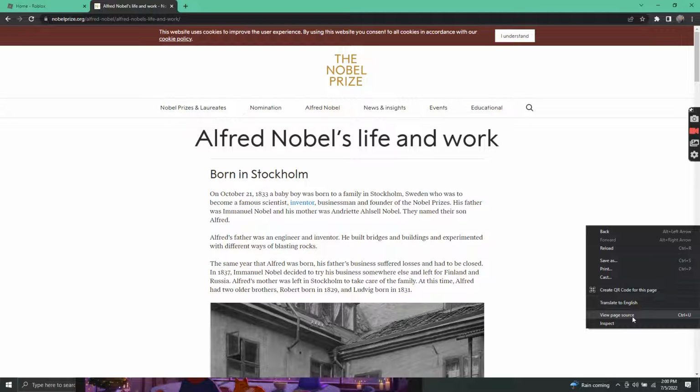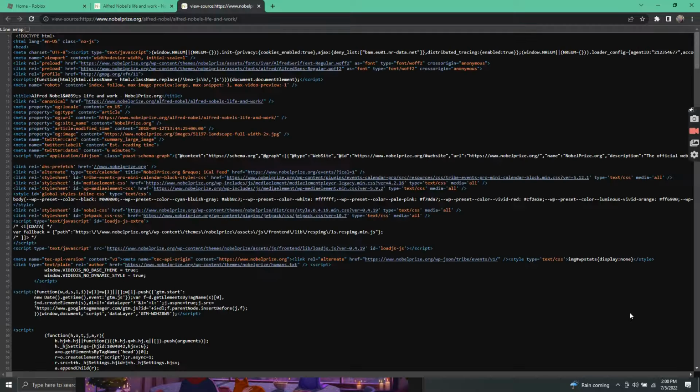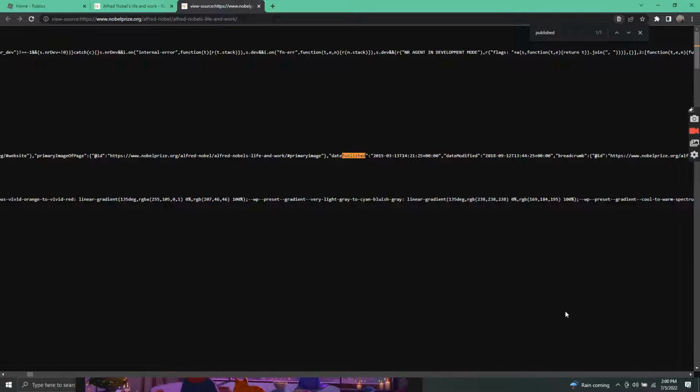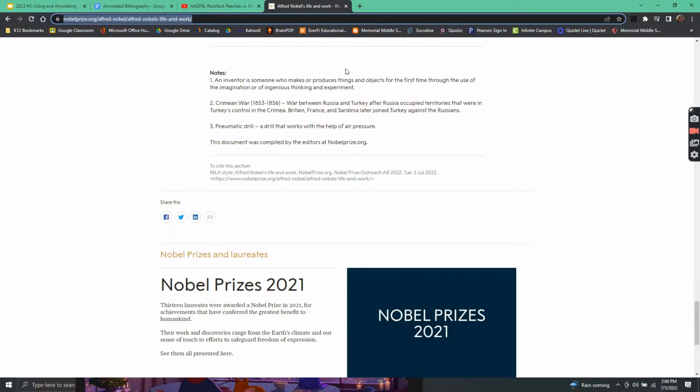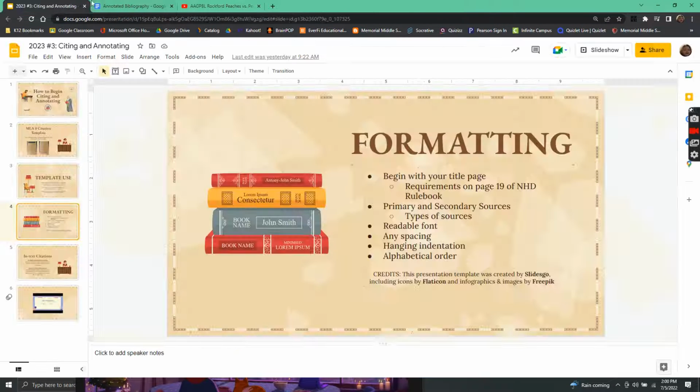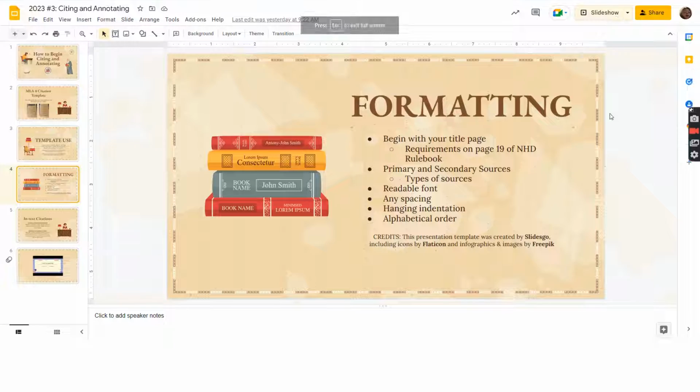Sorry, if I go on a non-school account, I can do it. So you right click, go to view page source, and then if you do Control F or just search and type in publish, it'll say date published generally, and here it says March 13th of 2015, and that's how he found it. So that's really good to use if it's not on the page. If you can't find it that way, then it's probably not there, but still text me. Okay.